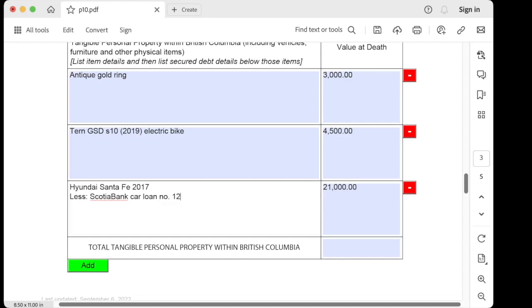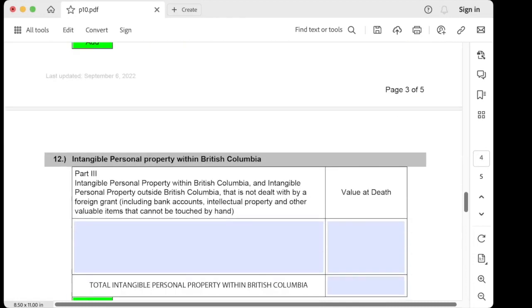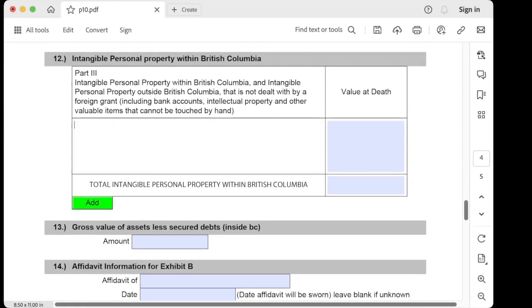If you're not sure whether the loan is secured or not, see if you can get a hold of the terms of the loan. Here's an example. A lender can sell the asset, for example, a car, if loan repayments aren't made on time. That's a secured car loan. Moving on to question 12, which is about intangible personal property within BC. This is just another way of saying non-physical assets, things you can't hold or touch. Things like shares or bank accounts would go here.